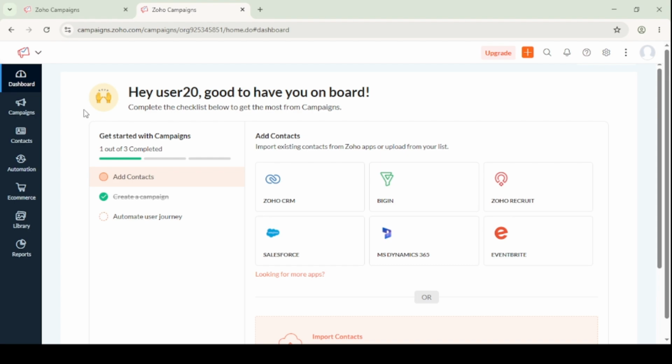As I was about to explain, this left part of the screen is the modules. This is the campaigns module, where we get to create SMS and email campaigns and more. The contacts module allows us to create contacts and also add contact lists. Then there's automation, e-commerce, the library, and reports. So firstly, if I want to get started with sending a campaign, I want to have contacts available in the system, or let me say the contact list.